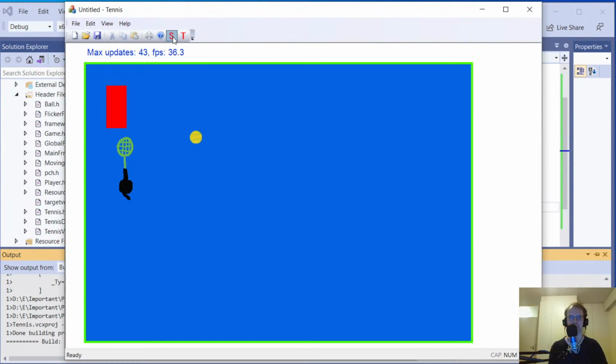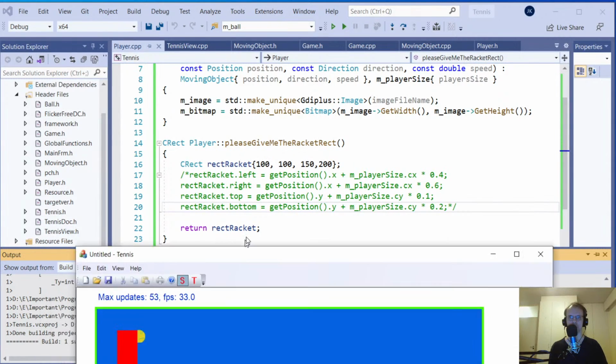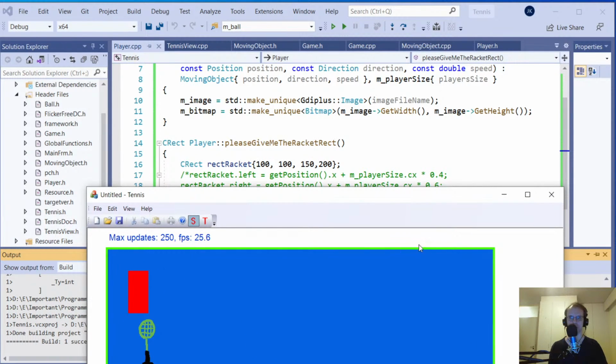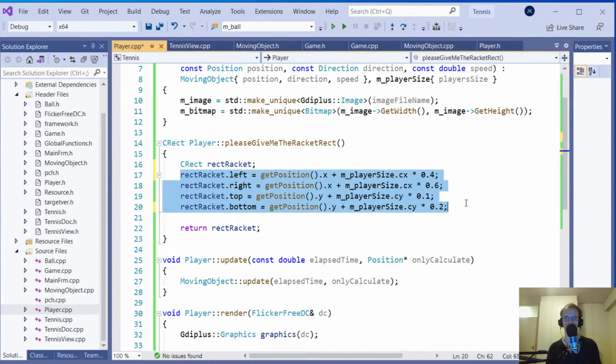Okay. Right. Well, that is kind of right. Yeah, that is. This rectangle is correct. It is 100, 150, 200. Okay, so interesting. Really interesting. Where does it go wrong? It should be simple to find. It must be here somehow.